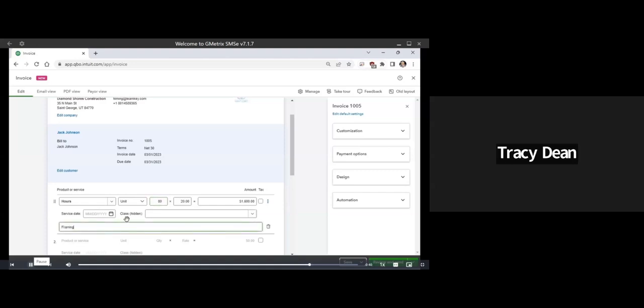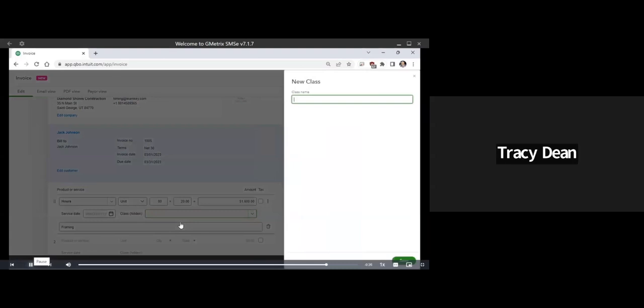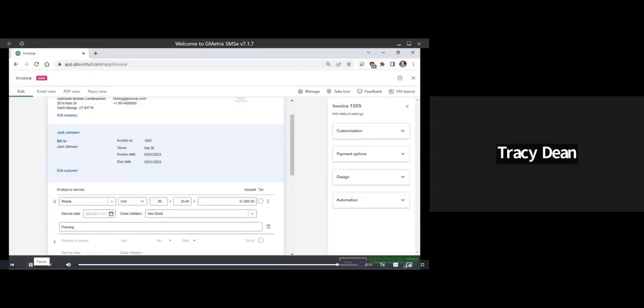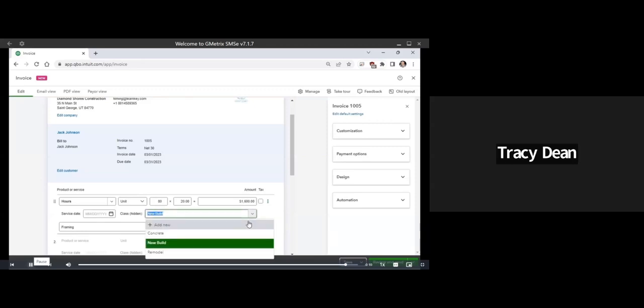Notice the class field. This field is where we can add this transaction to a class we can track. I will select the class drop-down arrow and then select Add New. I will name this class New Build. Then I will select Save. We can see that the class has been added. The New Build class will be available in the class drop-down menu going forward. I will select Save and Close.